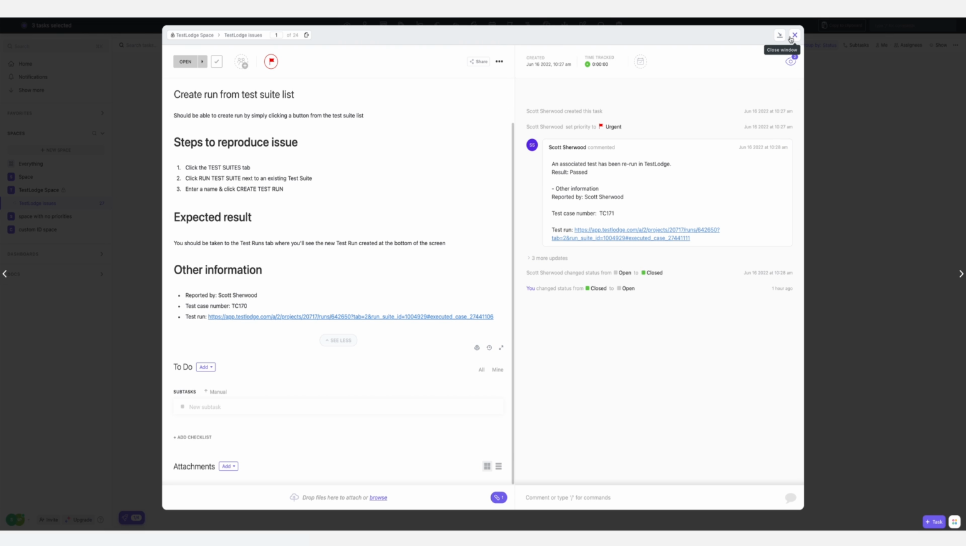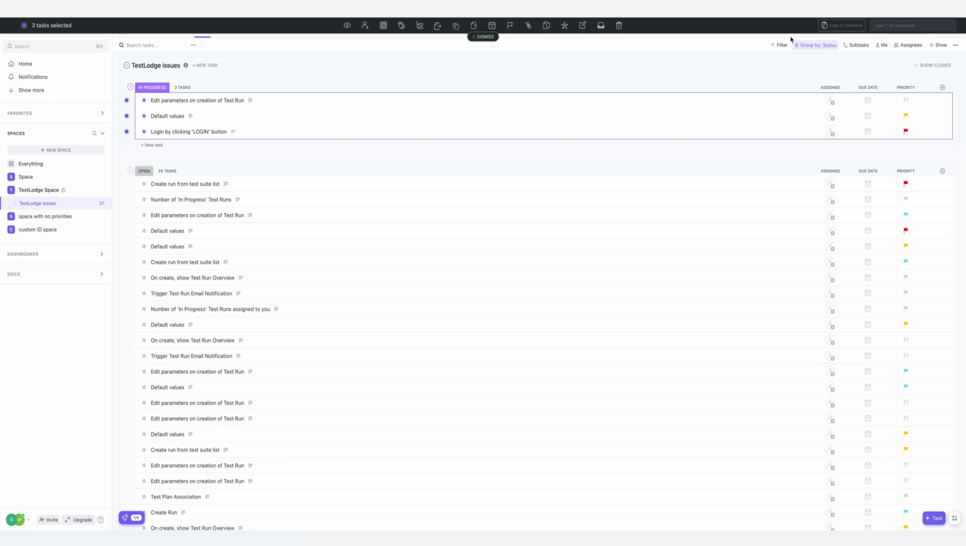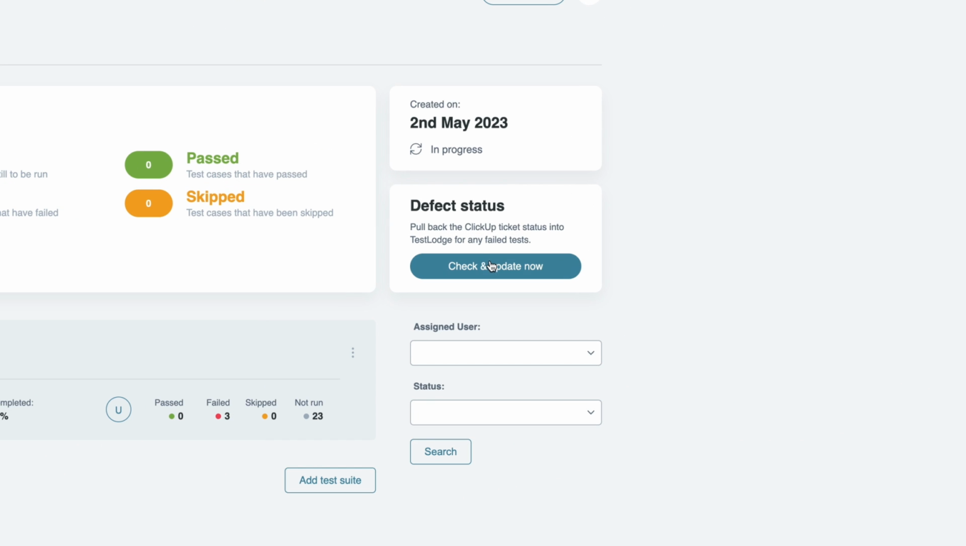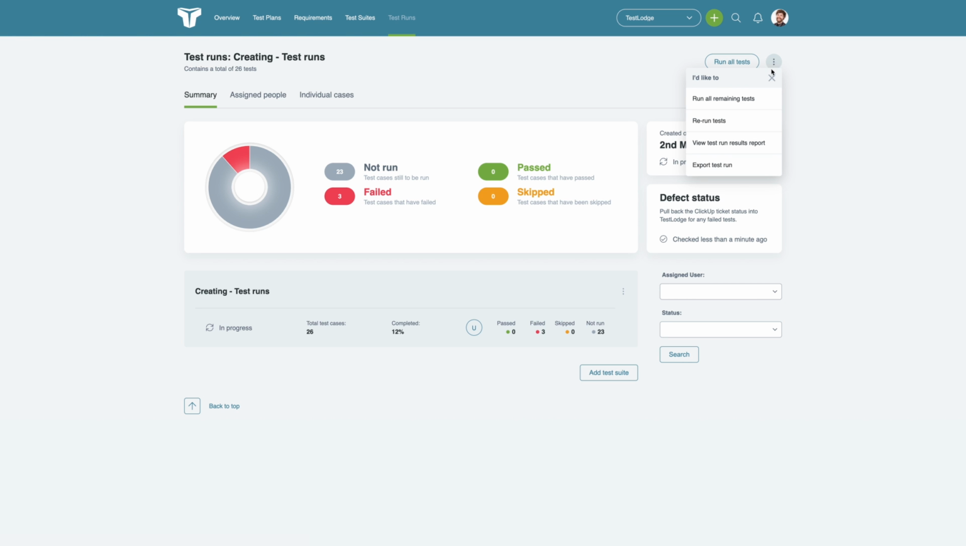Once all issues are resolved, we can go back to TestLodge and choose to rerun all the failed tests to verify any fixes. There are some other neat features too. You can request that TestLodge pulls back the ClickUp task status of all associated tests within a test run.